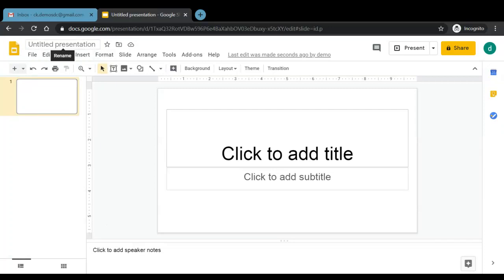Just as what happens with Google Docs and with Google Sheets, we do not have to save the Google Slide separately. It gets automatically saved. Whatever change has been made, it is saved automatically. So here we can rename our slide as demo slide. And now we can begin working.